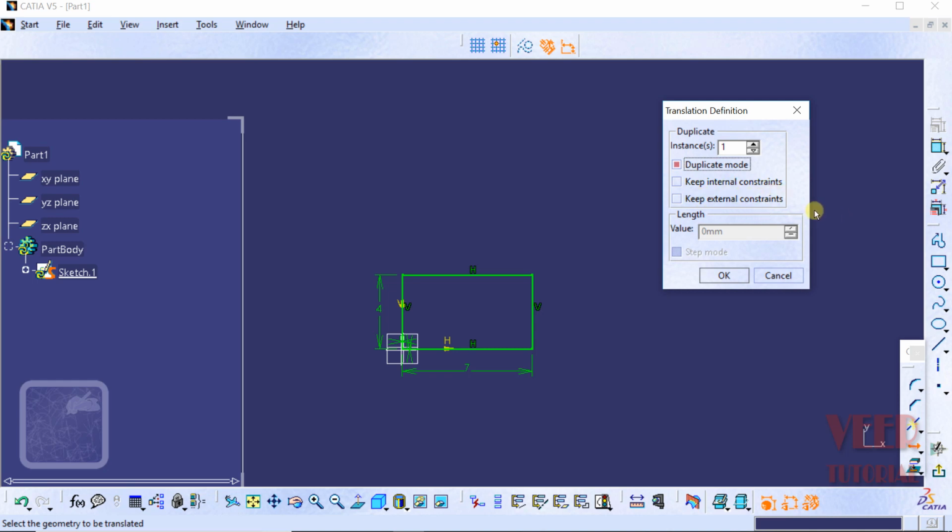And then we have the option of keep internal constraint and then keep external constraint. So till now in this course we had not discussed these constraints. Constraints are basically restrictions on the sketches. So we will cover this topic later in more depth. Right now I am making a check on this, just make a check on this keep internal constraint. And then we have value.